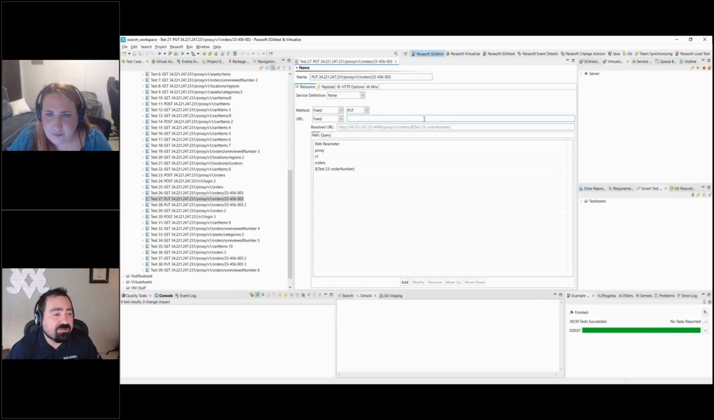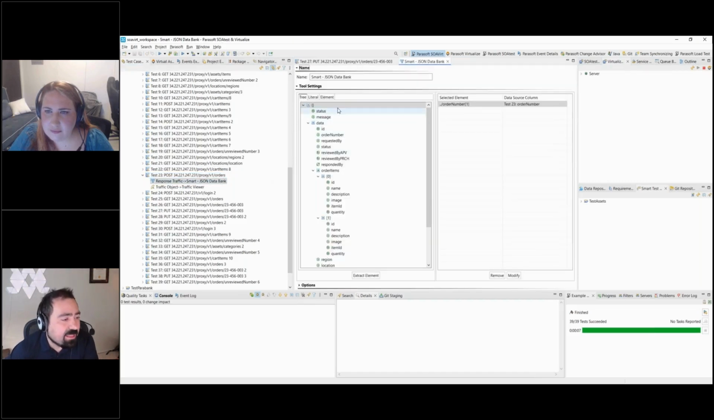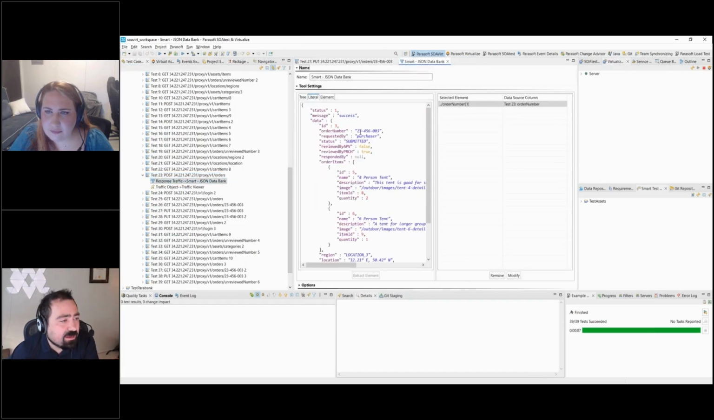And sure enough, the AI figured out that, right, we can't hard code the order number, and we have this variable here. And so if I go look at test 23, right, POST request on the orders resource, sure enough, this is when the order is getting created. And the AI recognized that there's some data in here that's relevant for subsequent test steps, right?